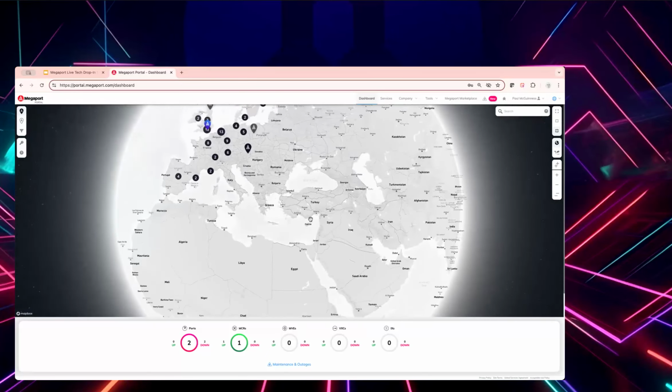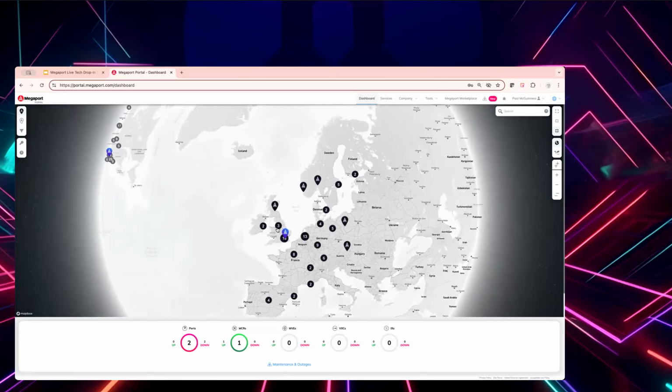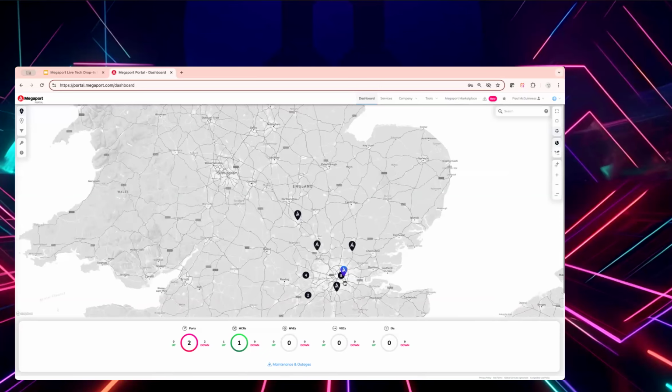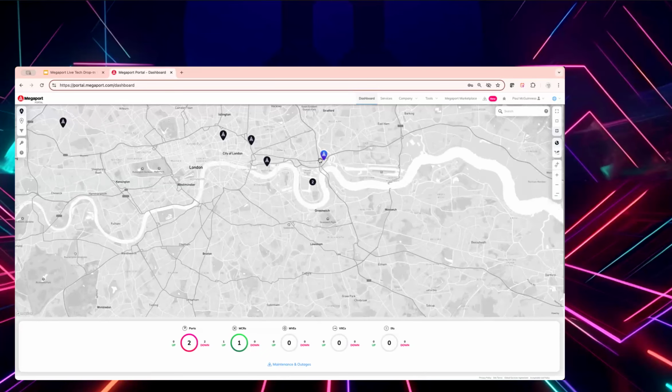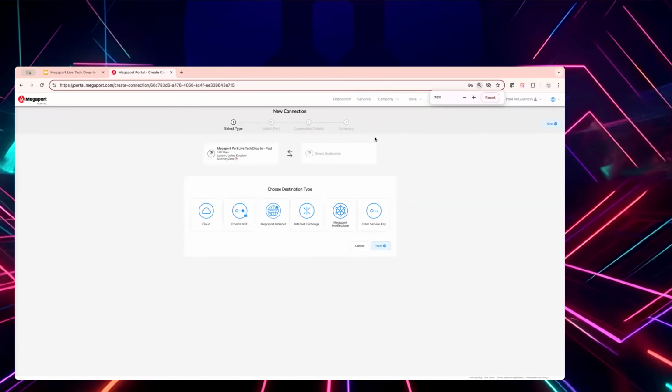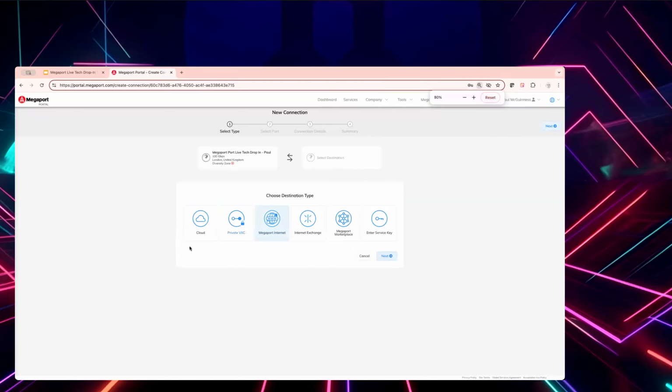Okay, so what I'm going to do is focus on this one port here in London. So we can zoom in on that and I can show you where this is. We've got multiple locations in London. This is in Telehouse North. So the port is available here and I can start making connections from that port to other things. We have various different options and we'll run through some of these today.